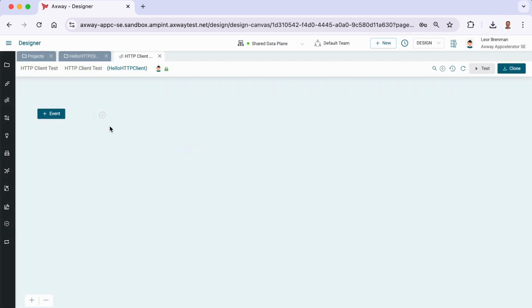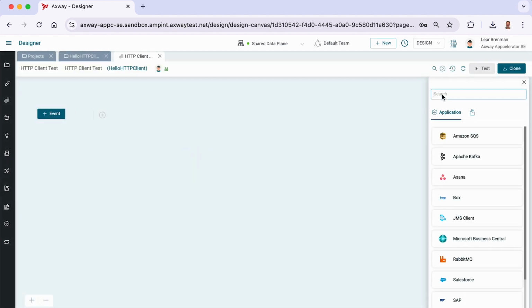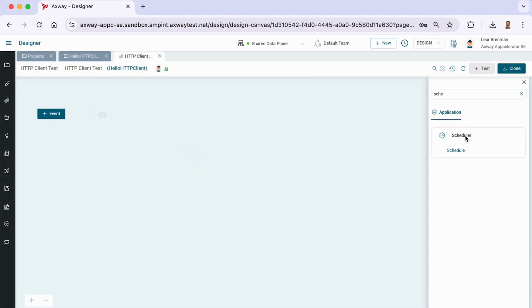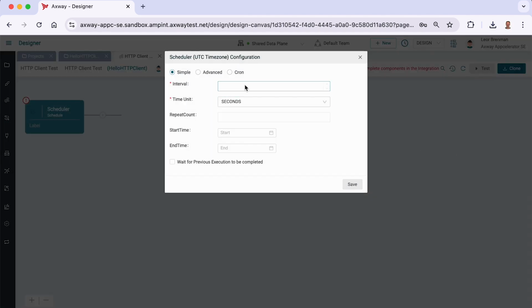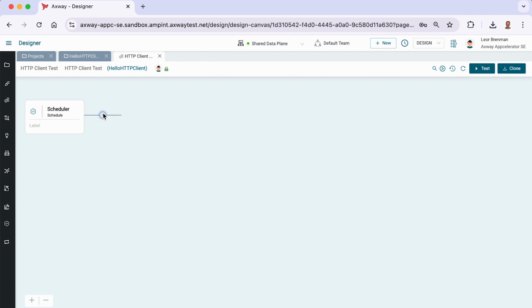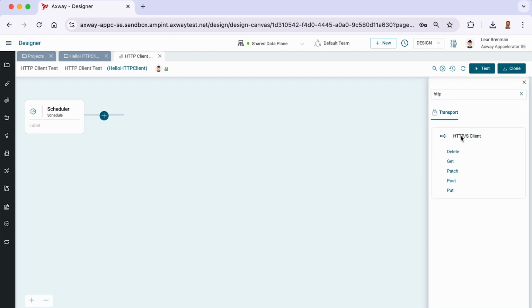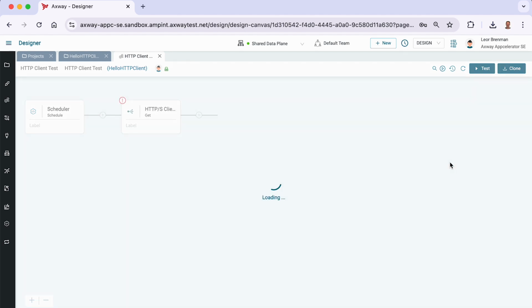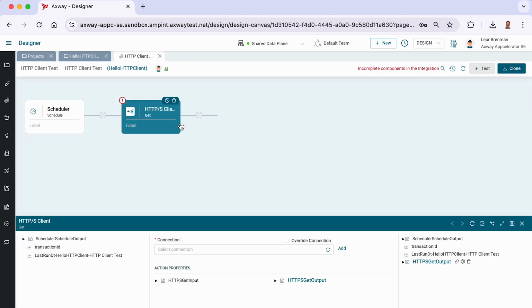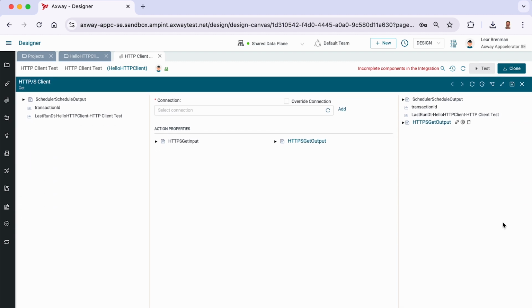And as I said, since we're going to trigger this manually, I will put a scheduler there. I won't activate this, so it won't matter. And what I'll do is I will create an HTTP client. We can do a get for now. And you see, if I expand the configuration panel, we need a connection. And we do have our action properties for the HTTP client get. So what I'll do is I will create a connection.